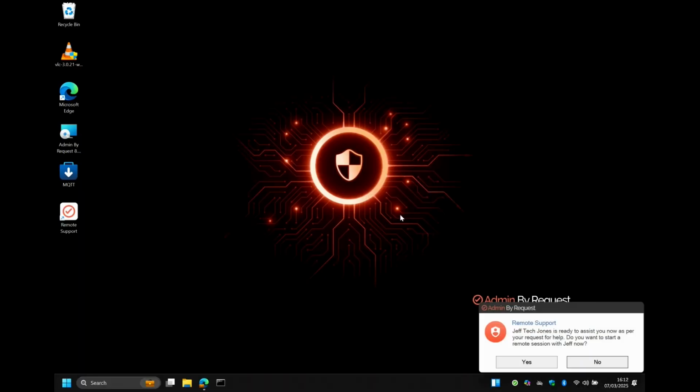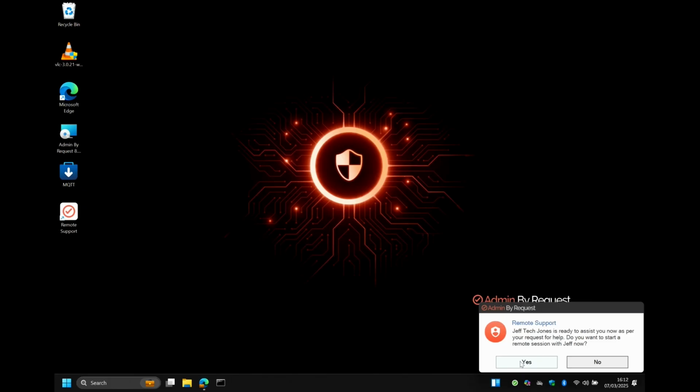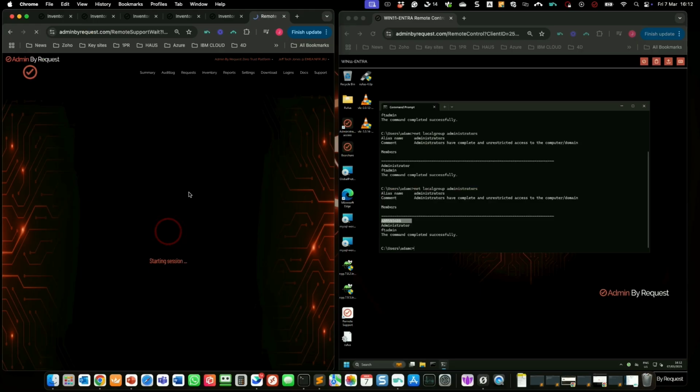Back on the endpoint. Now we get the remote support. I'm going to hit yes, and then when I hit yes, I'm going to go straight back to, so this is what the person giving the support will see now. This is the user. I'm going to click yes, and then back. You now see it says starting session.